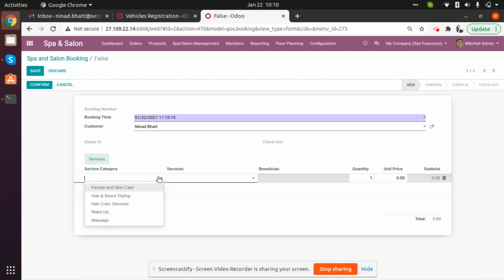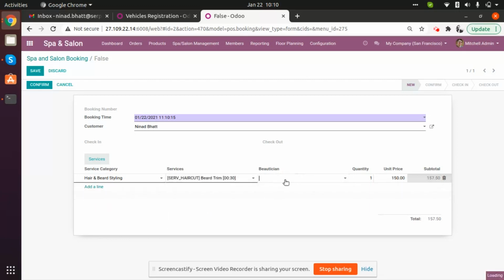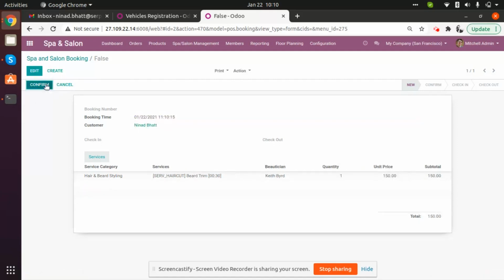So let's say if the customer goes with hair and beard styling, that is the service category. By selecting the service category, this particular field will only show you the exact match with that category. I mean, pertaining to that category, it will show you the further list of the services that one wants. So let's say beard trim, right? I would select the beautician, let's say Kate, quantity one, unit price, and everything comes automatically because that is pre-configured over the services or the product. Let's save it and let's confirm it.